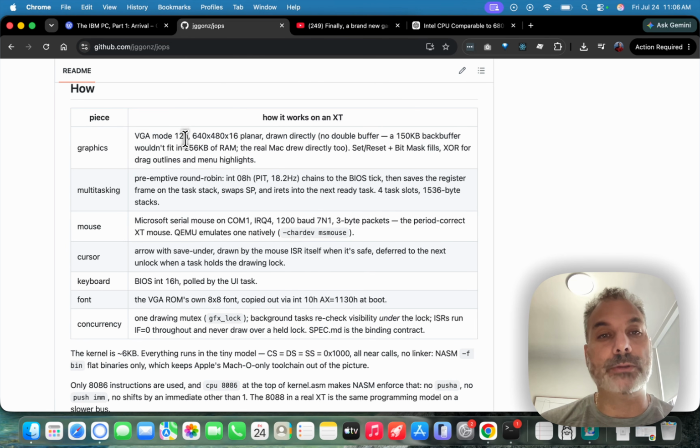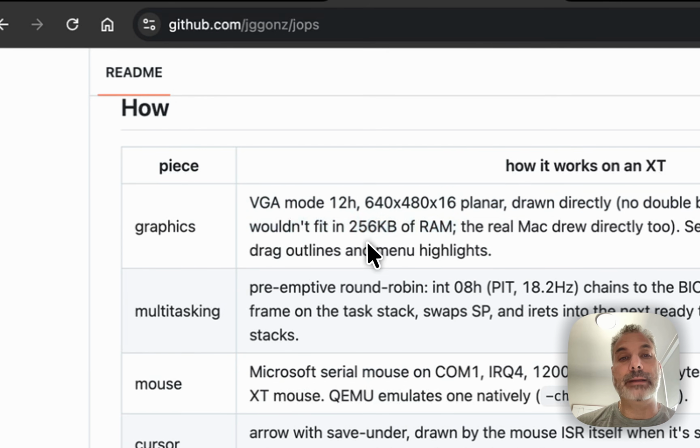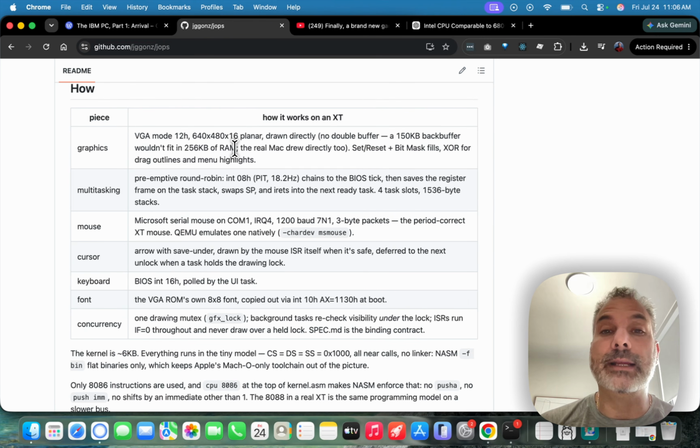And this is how it was built. It has a VGA mode 12, 640 by 480, 16 planar. No back buffer because it doesn't fit in 256K of RAM, and I want to be able to run this in an upcoming video on a real machine instead of 86Box, to see how it actually works when I actually try to use it.